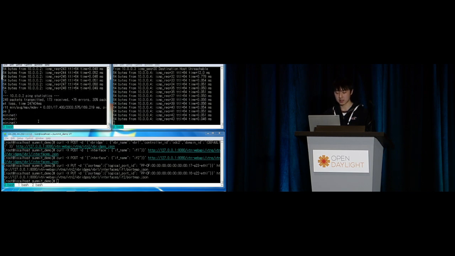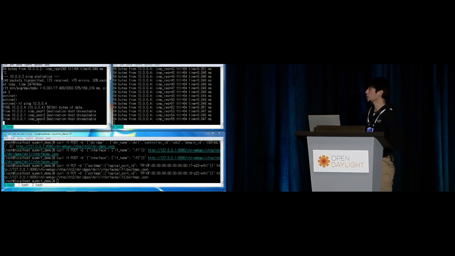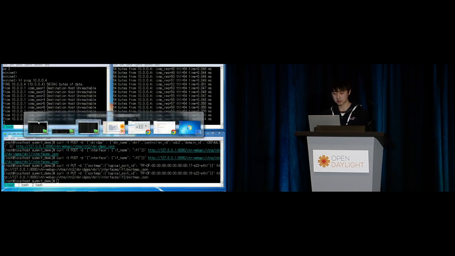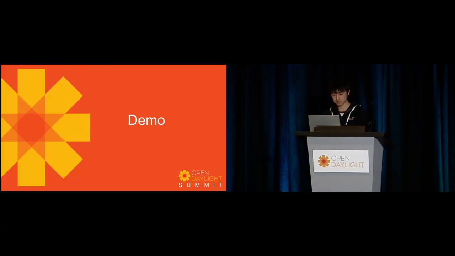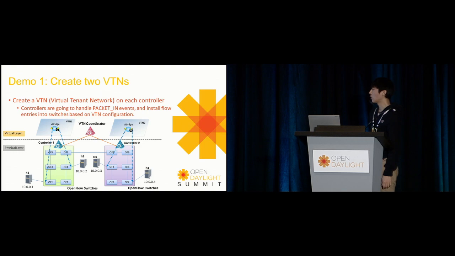And now, let me send packets from host 1 to host 4. The packet from host 1 does not reach host 4, because host 1 and host 4 are connected to different VTNs. So in the VTN model, each VTN is completely isolated. So host 1 cannot communicate with host 4.